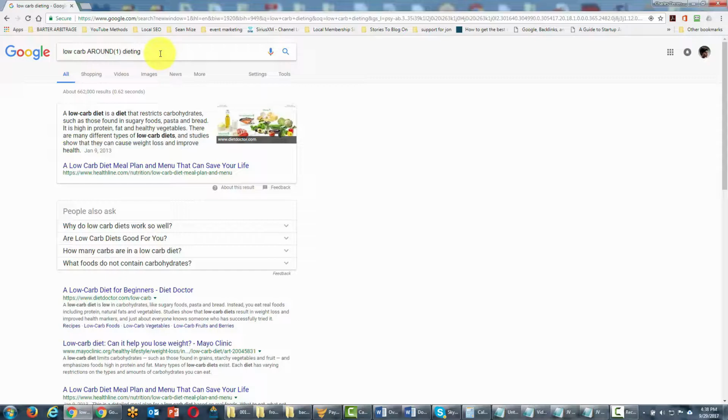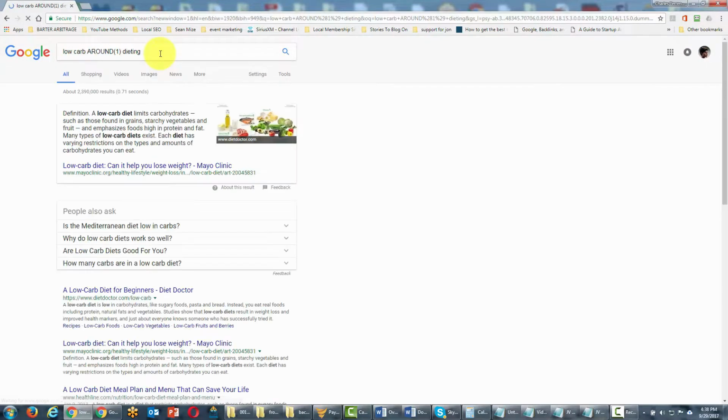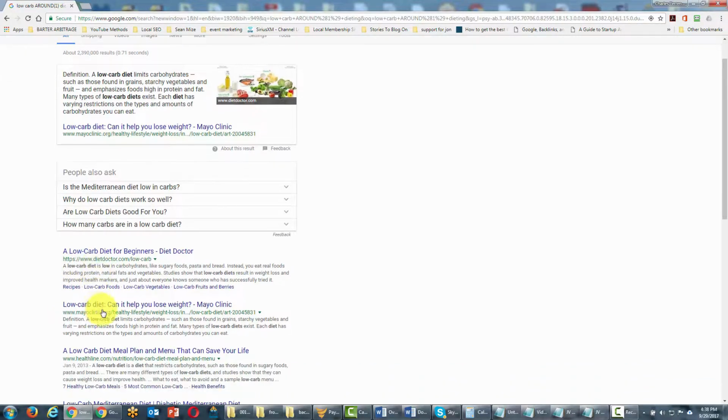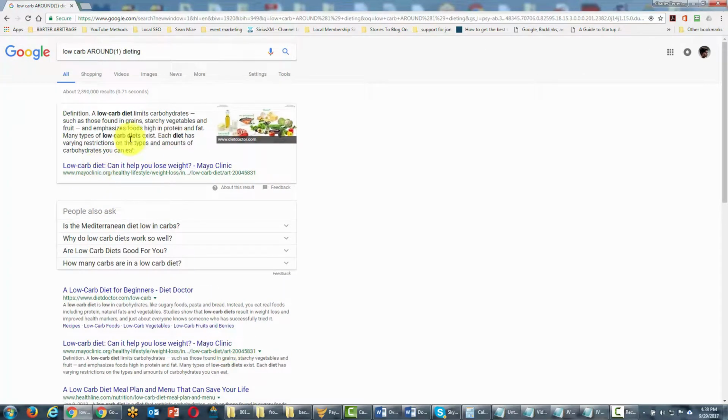So now we're going to click enter. And you'll see then that our search results are going to change again. Basically what you're going to see is that there are going to be a lot more instances where the words low carb diet appear, because we've said that we only want those pages where the words have this proximity, could only have one word separating them.